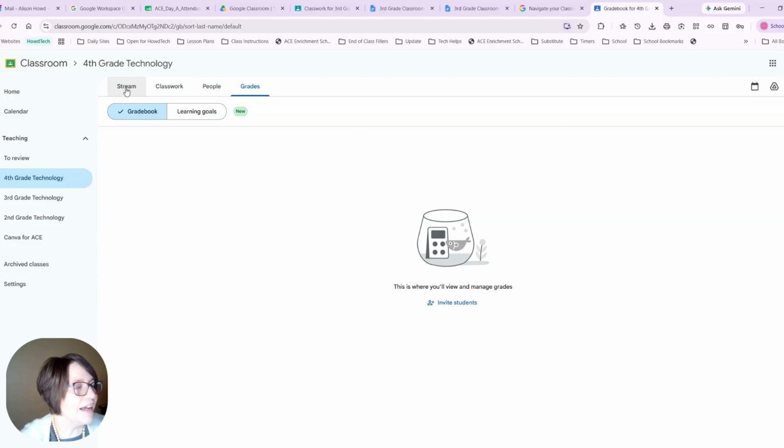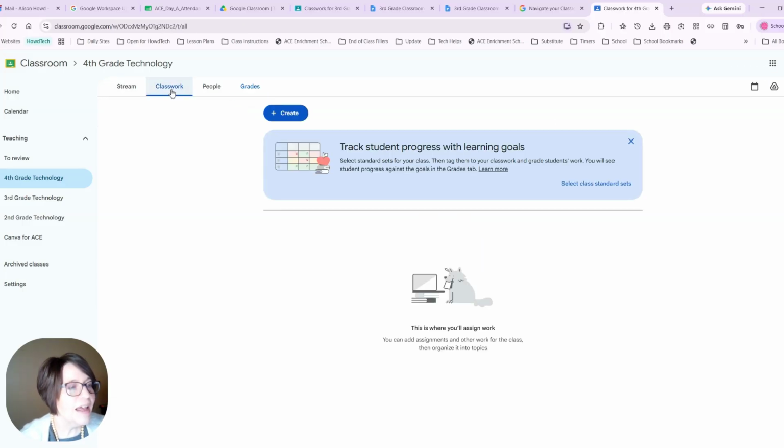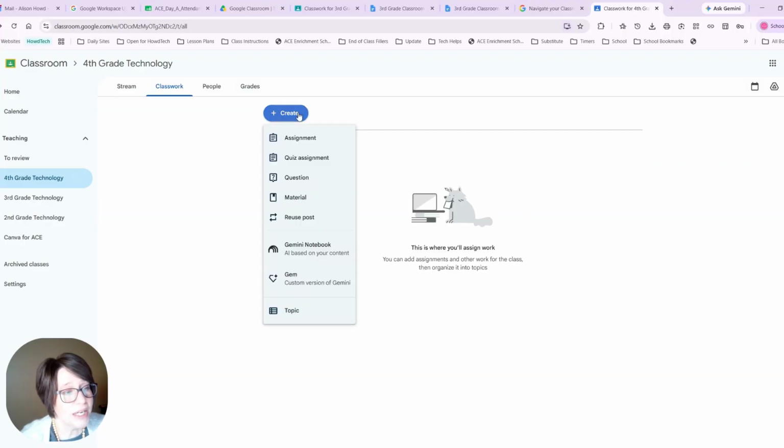Now we're going to go back to classwork. Right here is where you can assign work. I'm going to press Create, and I usually do an assignment. Now you'll notice Gemini Notebook. It used to be called Notebook LM, and then custom version of Gemini. If your school has set that up, you can use AI to help you with some of your assignments. And you have topics here, which I'll show you how we can set those up.